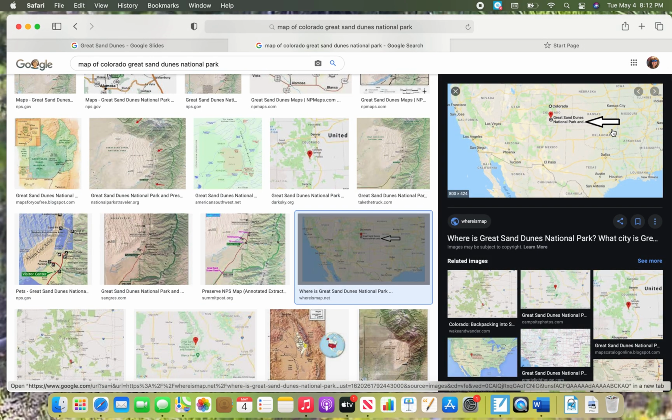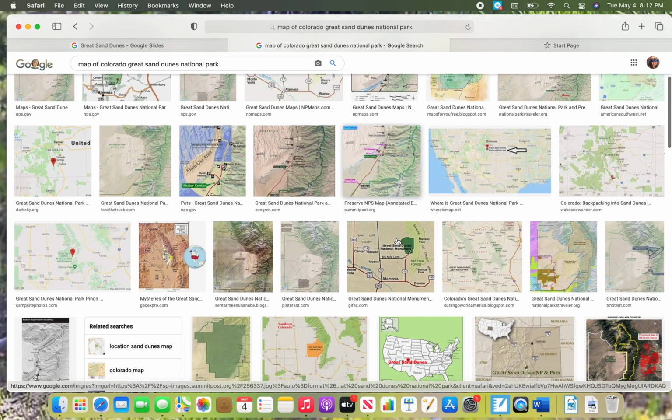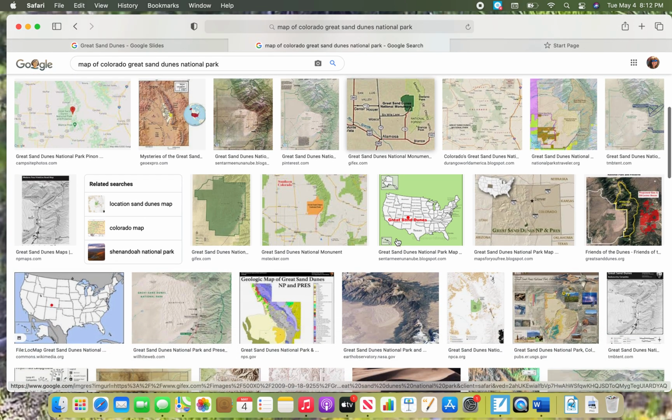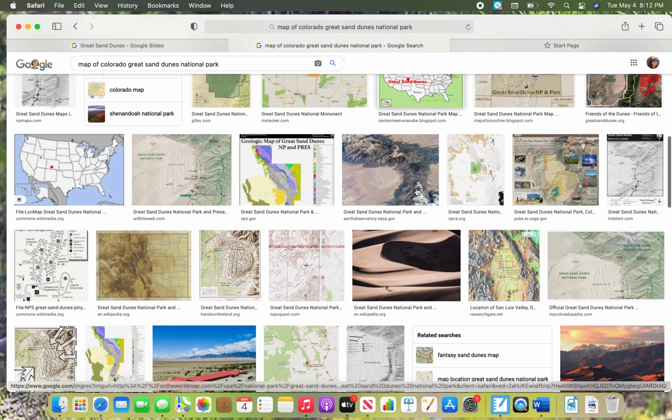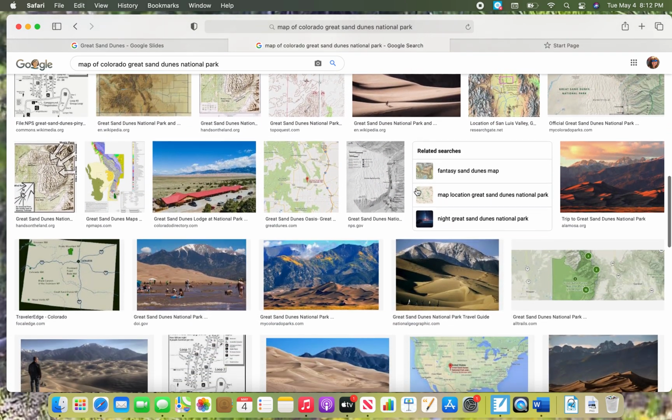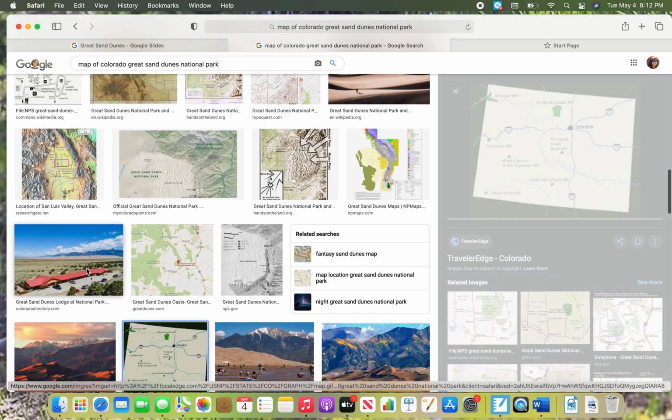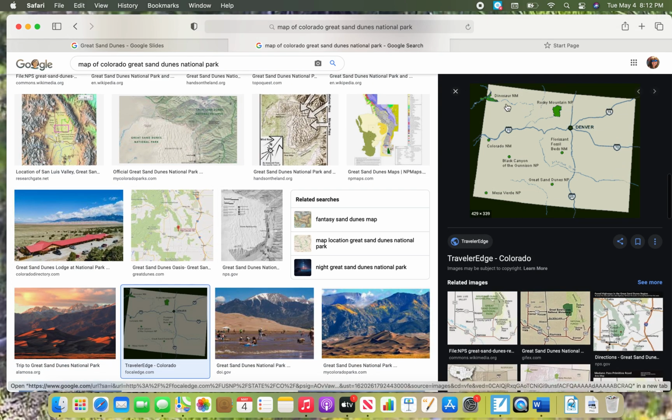For example, here's one that shows the map of Colorado and it shows where Great Sand Dunes is. I might look down just a little bit farther to see if I can find another one that I like. Here's one here. That's not bad. This one here isn't bad. So it's showing you where it is in the state of Colorado. Think of like this one. Here is a map of Colorado, and right down here is Great Sand Dunes National Park.